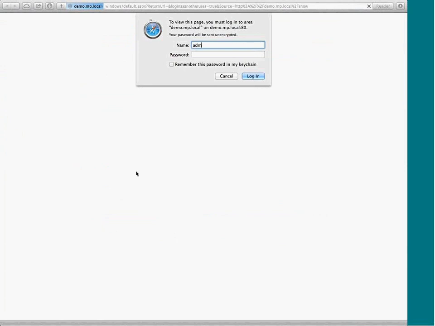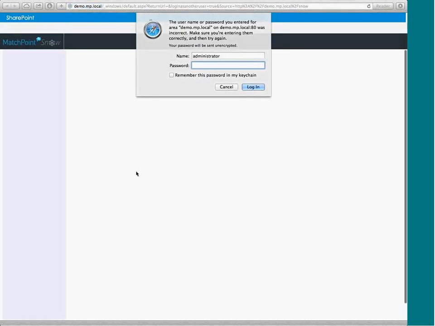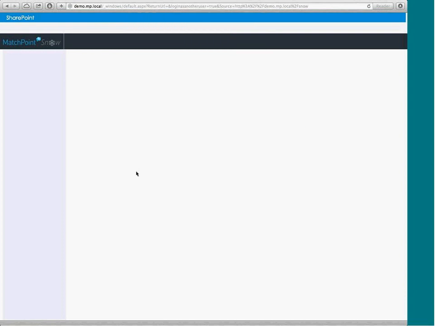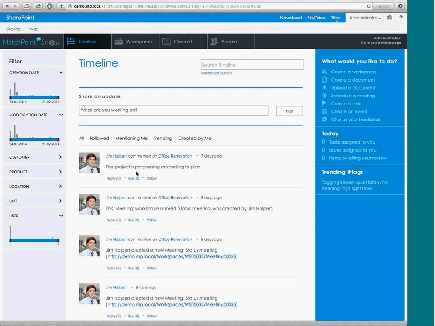I have to change the user quickly, since Jim Halpert is not an administrator and therefore is not allowed to see MatchPoint configurations. Okay, here we are. One more try. All right. Now I'm logged in as the administrator.